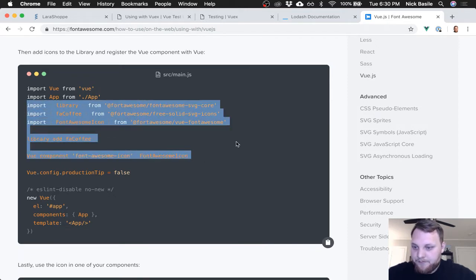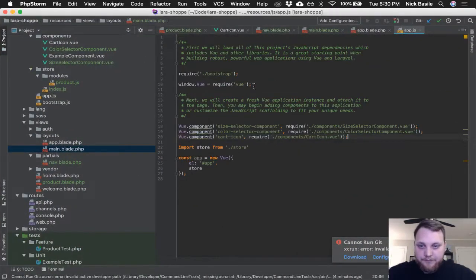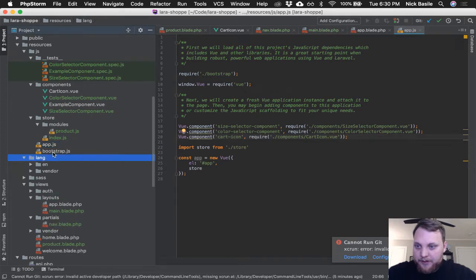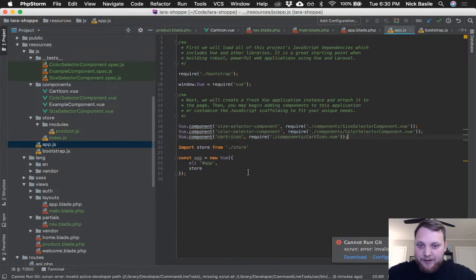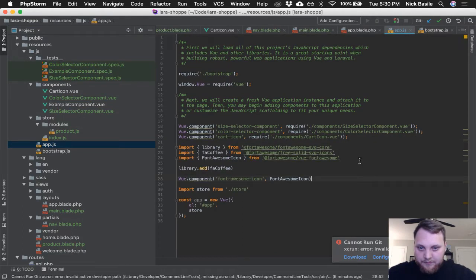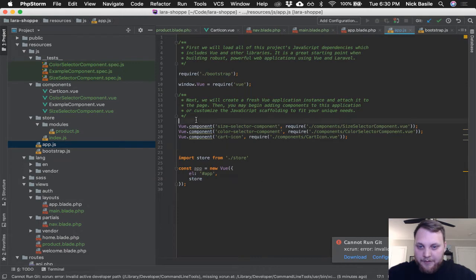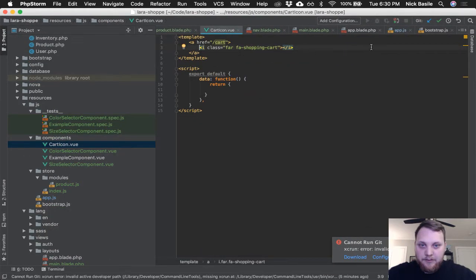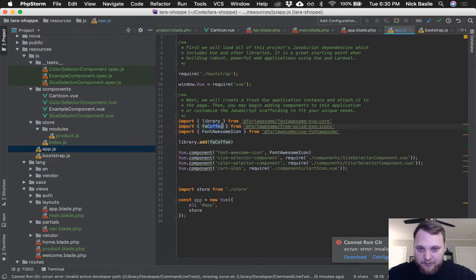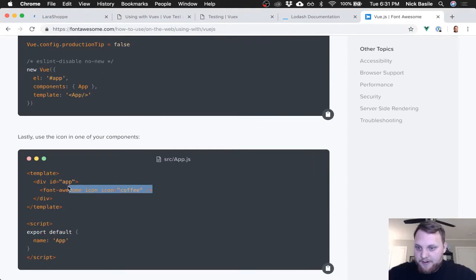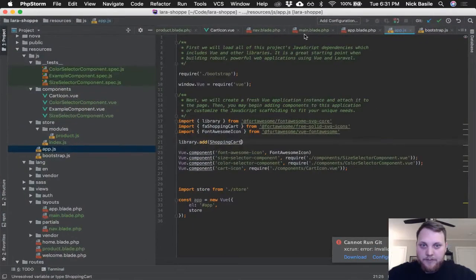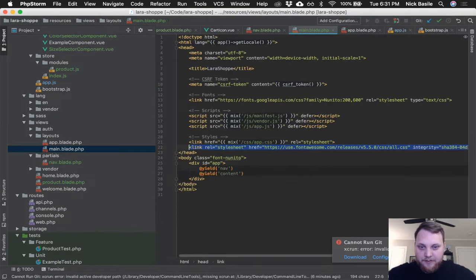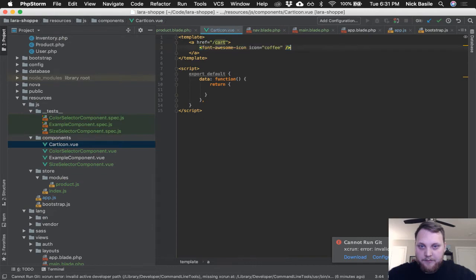So let's see here in our app.js, right? Or we could even put it in the bootstrap. I guess app.js makes more sense. Okay, so we'll go ahead and put that up top. And we want to add the Font Awesome shopping cart, which I imagine would just be like that. And now we can grab this and actually take this link out of our style sheet. And then here, cool. All right, let's see how that turned out.